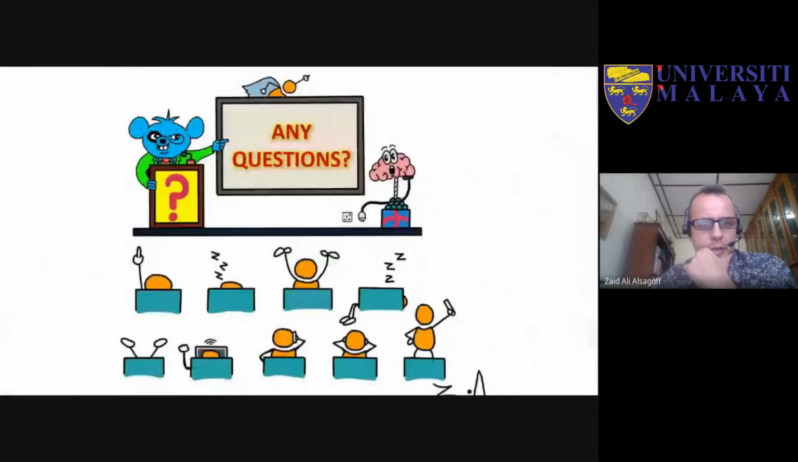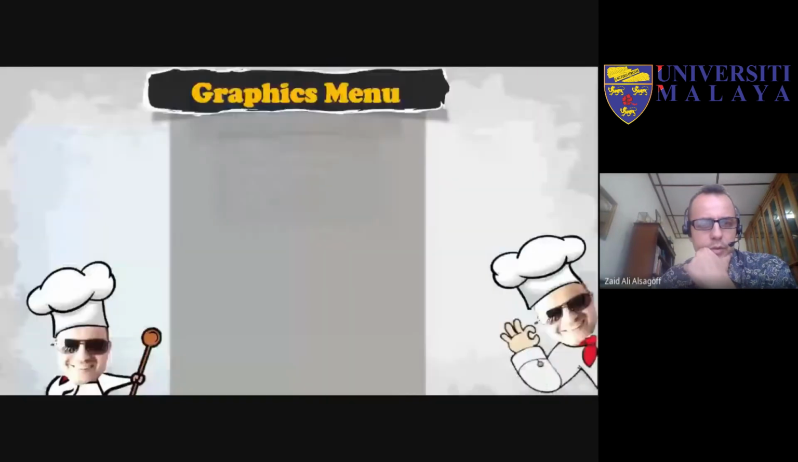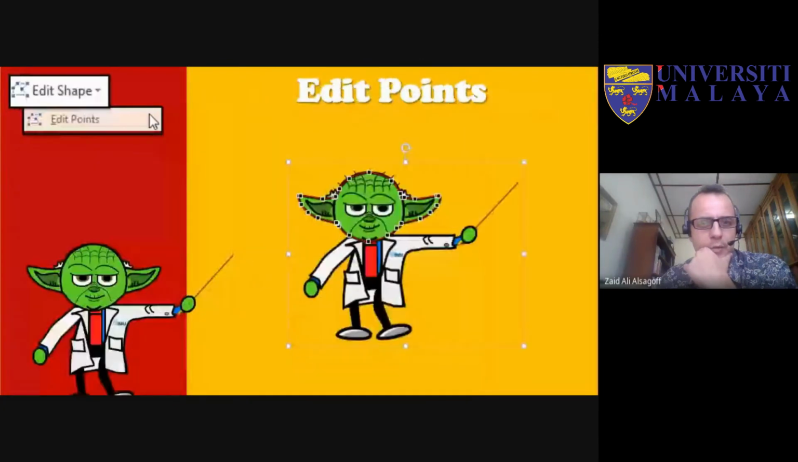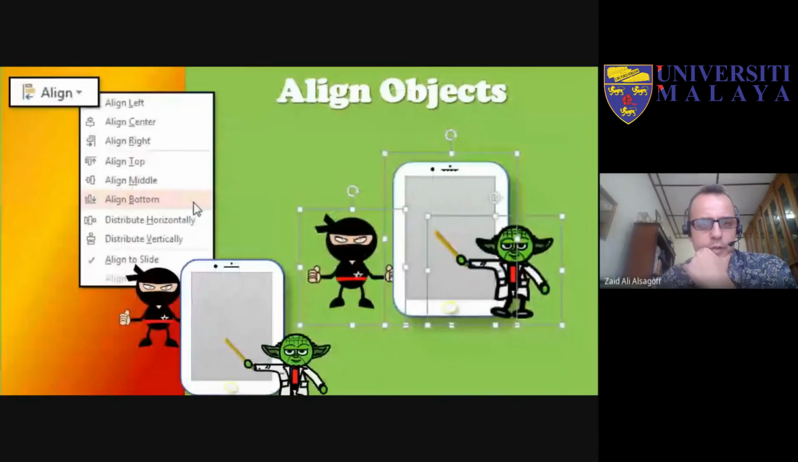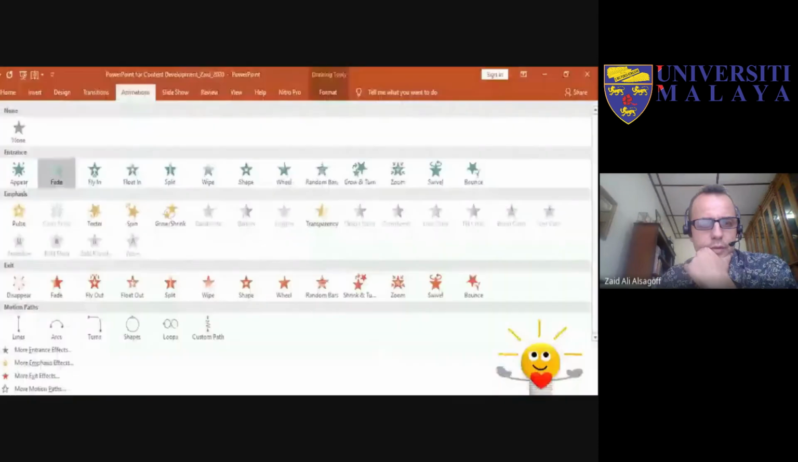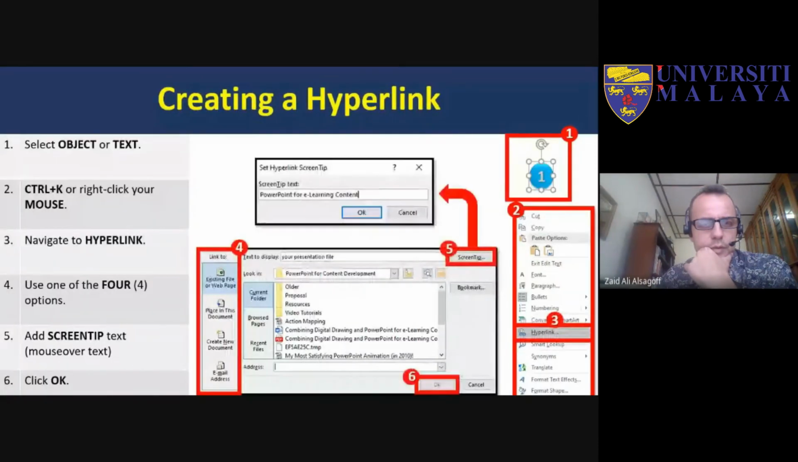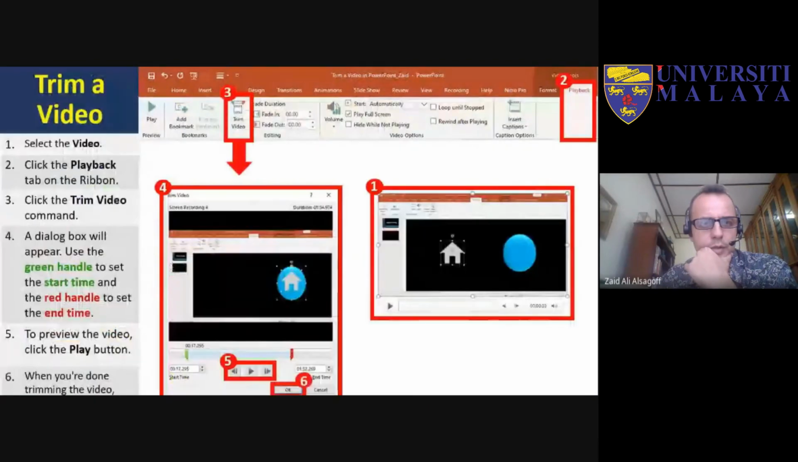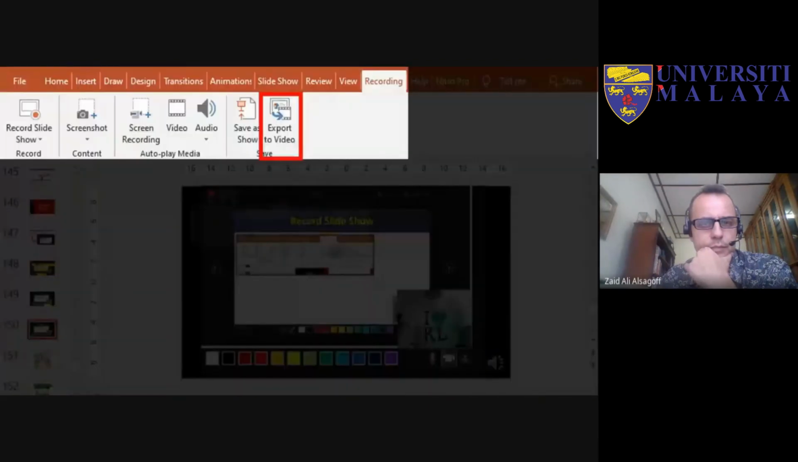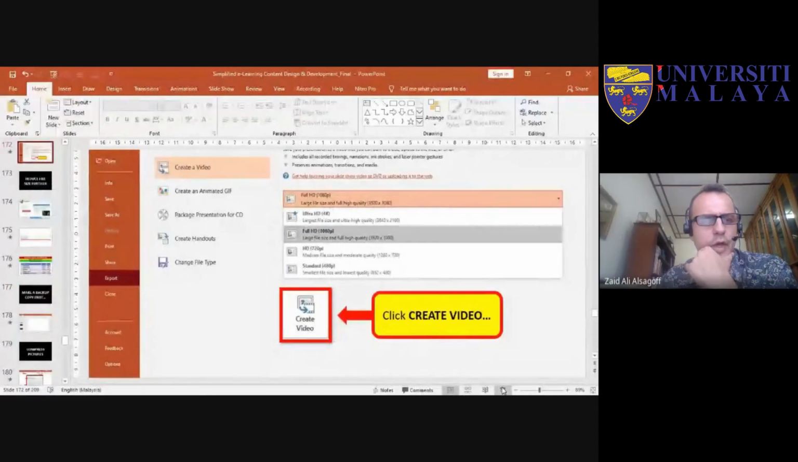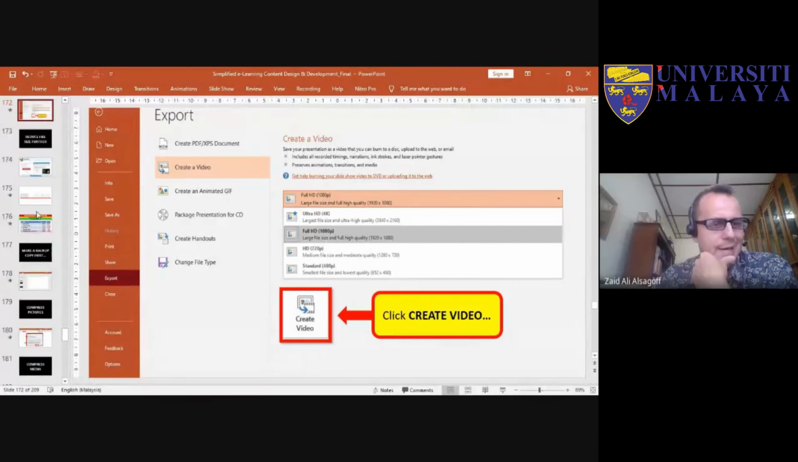Okay, this is the quickest recap you've ever had, probably. Hyperlinking. Okay, trimming. It doesn't work, I don't know why, but then I'll just run it in PowerPoint. Okay, you can see here.